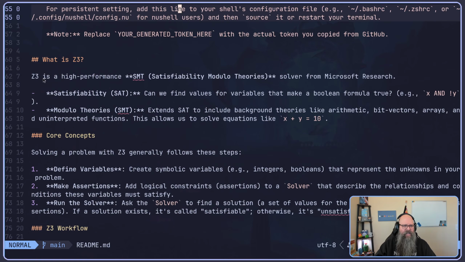What is Z3? It's a high performance SMT solver from Microsoft Research. So this is a lot of work they did. Its libraries are in C++, but it's got bindings in Rust and Python and whatever. Satisfiability modulo theories, or a SAT solver also.